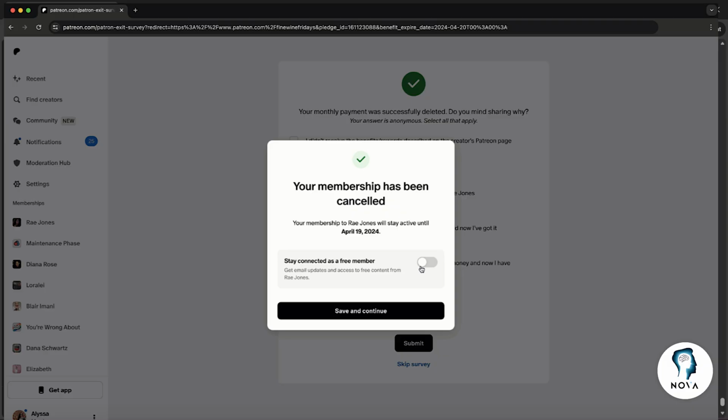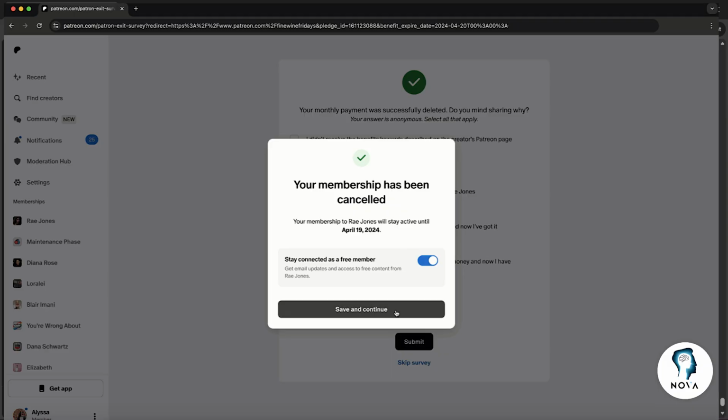After cancelling, Patreon shows the access end date. You'll keep benefits until the current billing period ends. Important notes: cancelling stops future payments, not the current one.